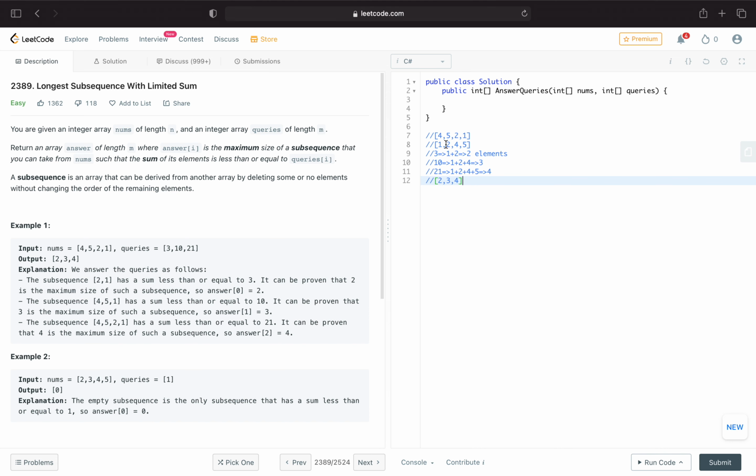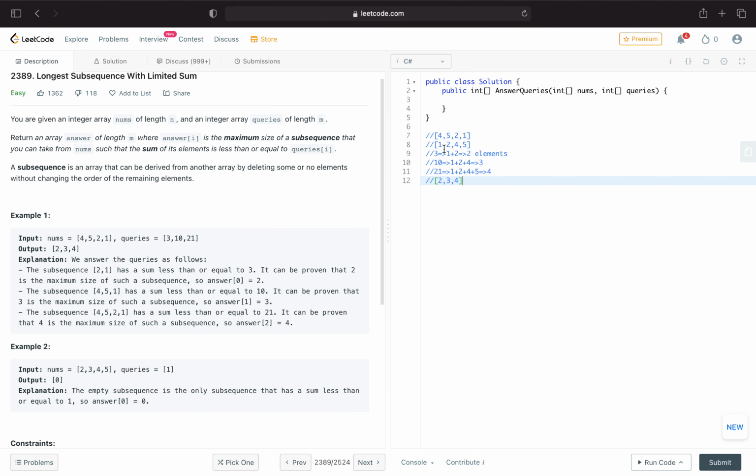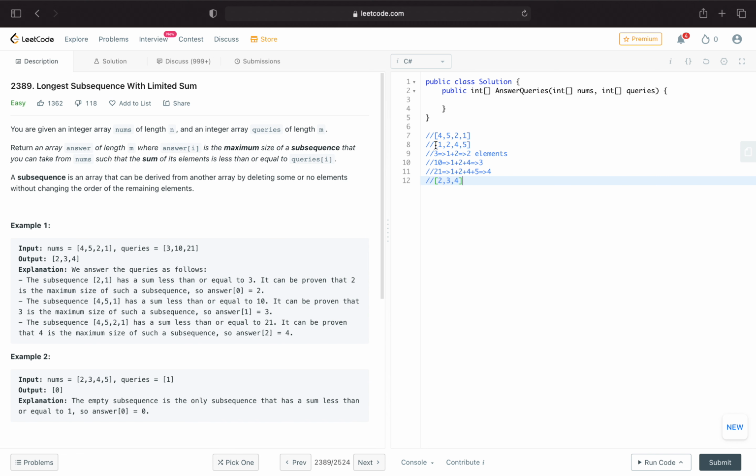Okay, so we will solve this problem by sorting the input nums array first, then I will try to add one by one. Okay, let's solve the problem with this approach. First, I will sort that one. Sort, right? Nums.